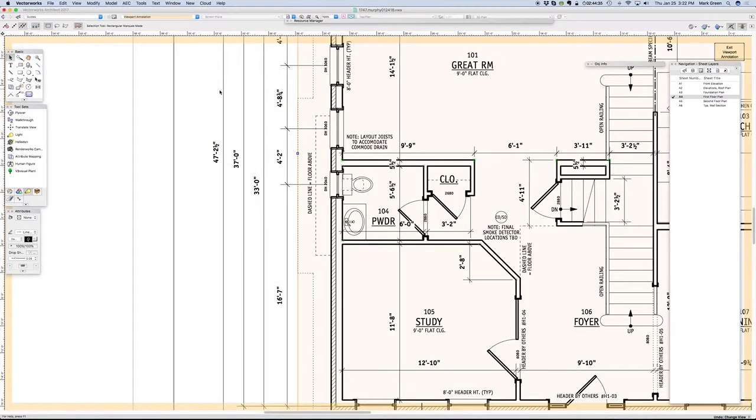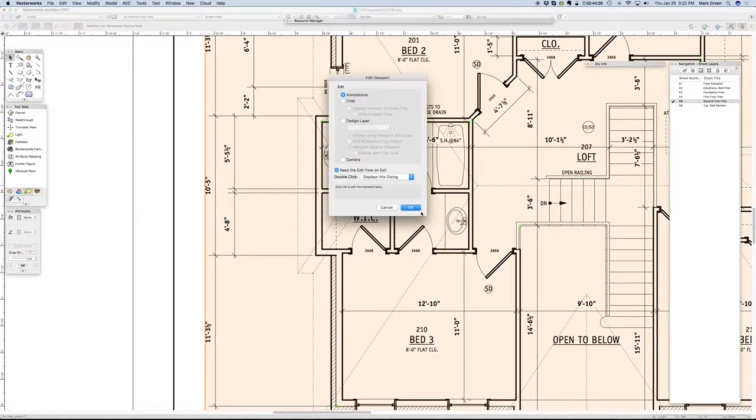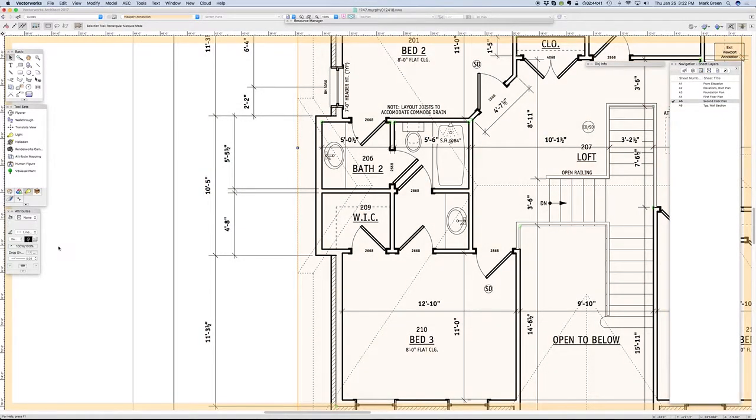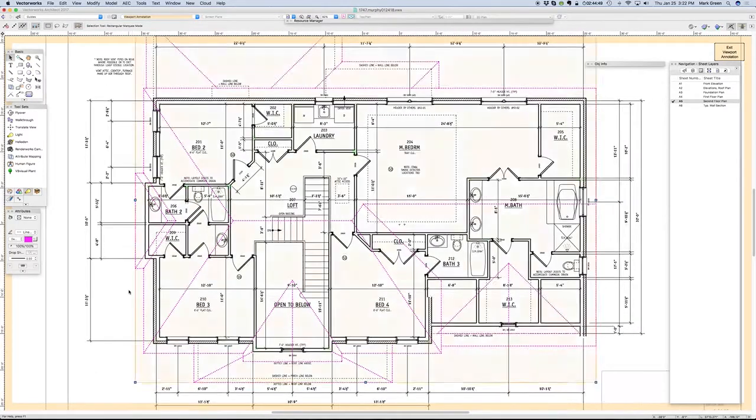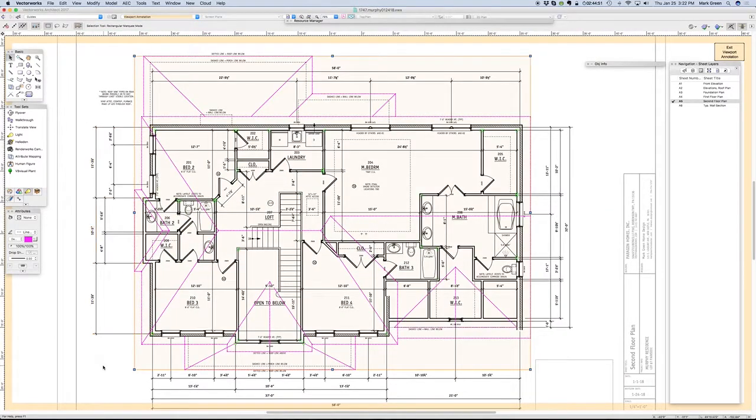Undo all that, and when you get up to the second floor, turn that purple again. You're showing basically the entire roof plan, both first and second floor, superimposed onto that floor plan.